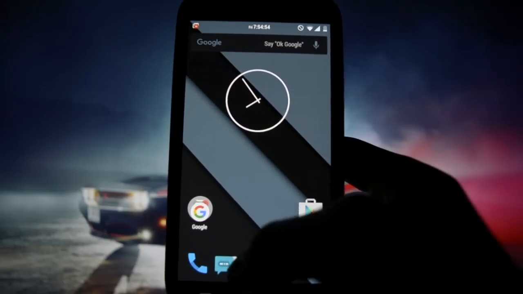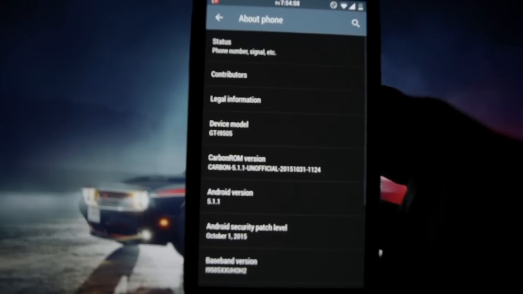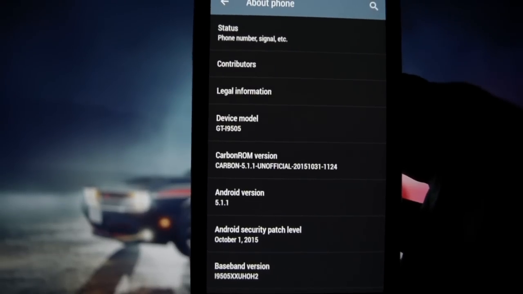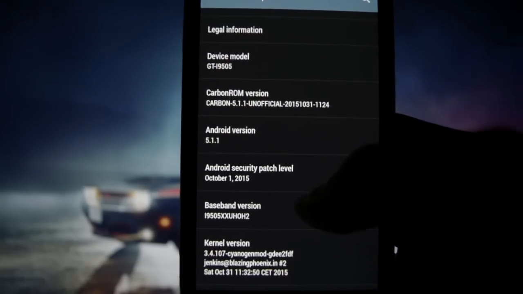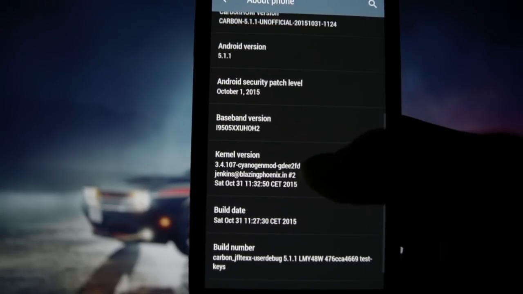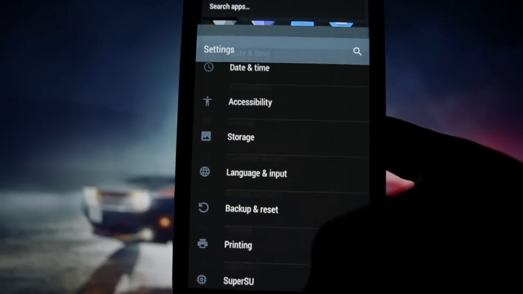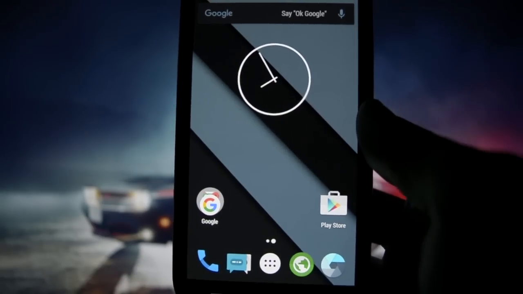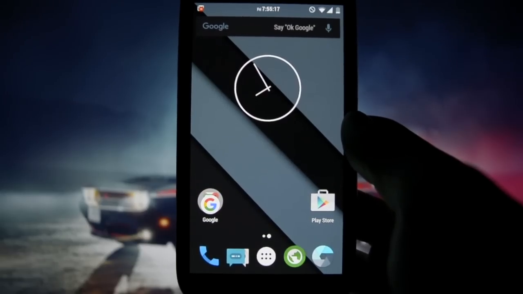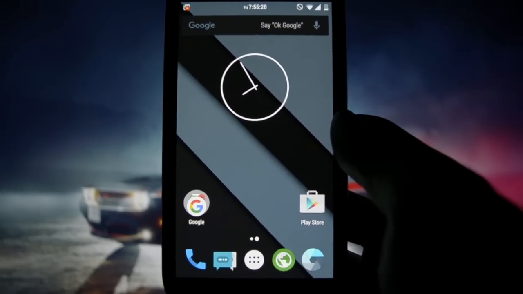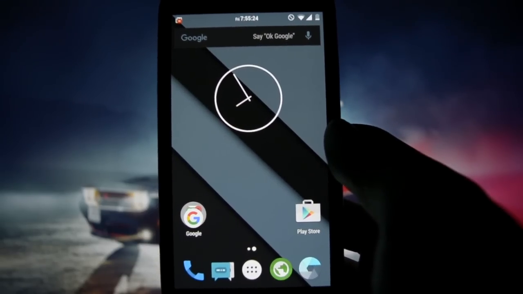Tonight I'm going to be showing you Carbon ROM for the Galaxy S4, which is an unofficial version, as I will show you. So, unofficial Carbon ROM 5.1.1, based on Android 5.1.1, so Lollipop running a CyanogenMod kernel. You may have heard of the Carbon ROM group, the Carbon ROM developers. They are well known, well spread over the entire development world.